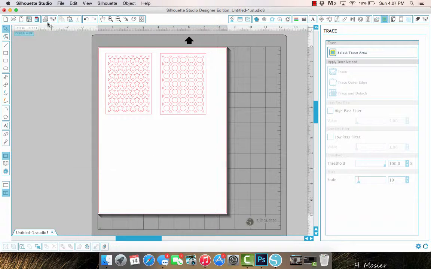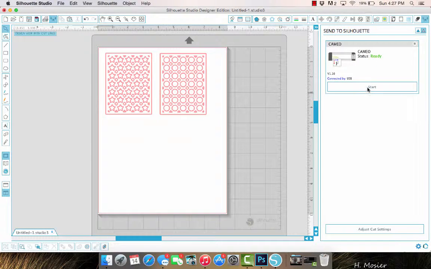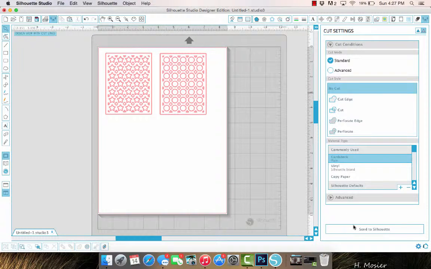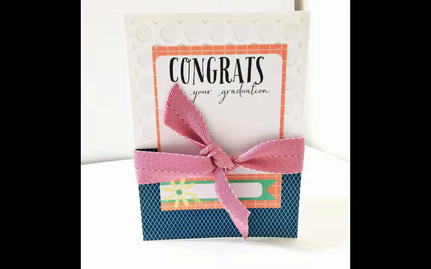So now all we have to do is go up to this little icon that says send a silhouette, and I'm going to go ahead and check on the cut settings. I just want to make sure that it's set to cardstock, and it is. So I'm just going to go ahead and send it to the silhouette and let it cut out. Because this is a more intricate cut file, it will take a little while to cut out.